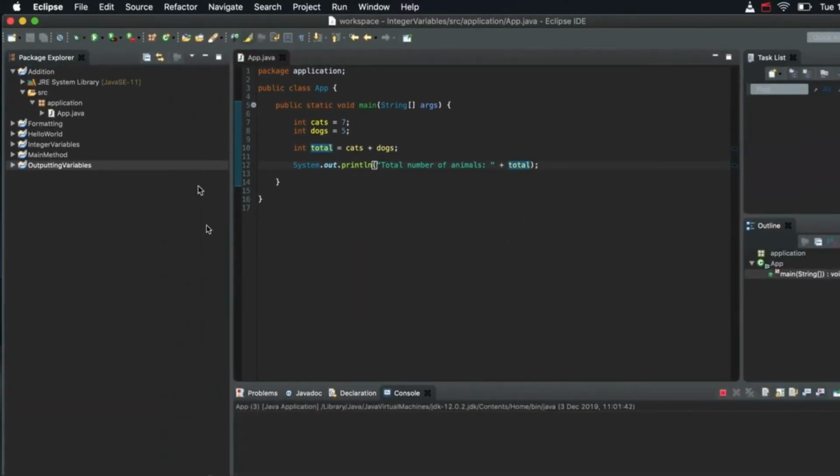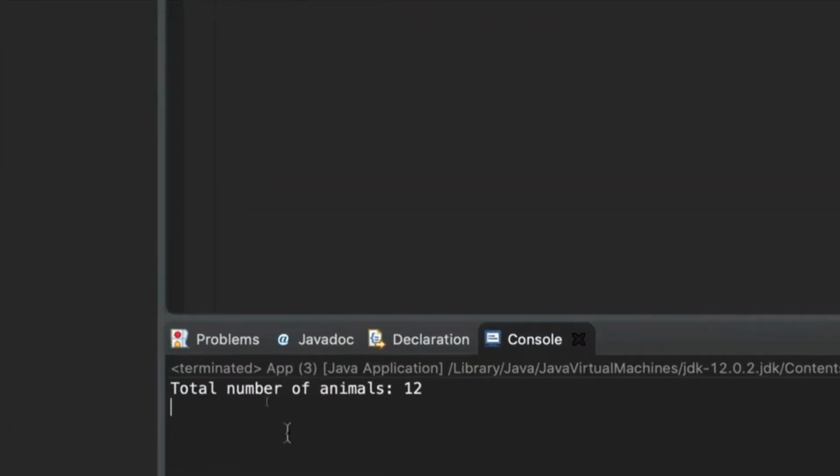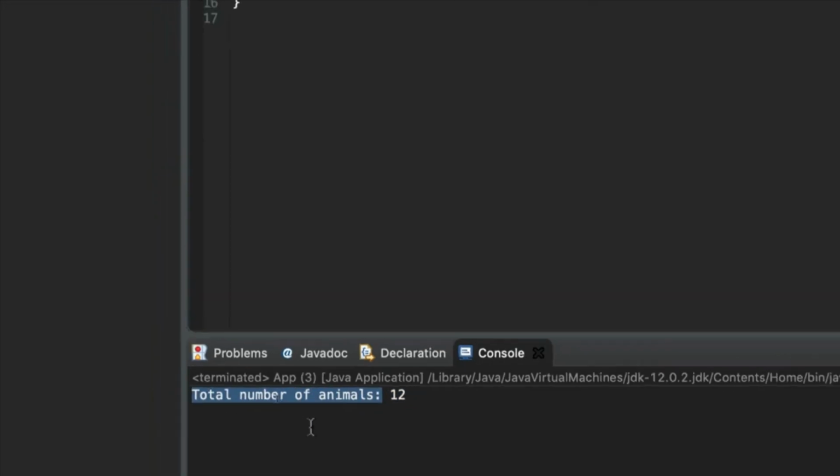Let's run it. And it says total number of animals, 12, which is much more helpful. If you're actually going to write a program, for example, to help you calculate something, help you do your tax, whatever, obviously it's very useful to output text with your numbers.